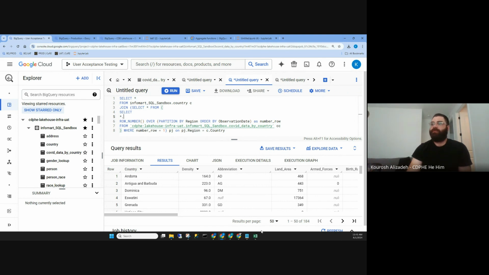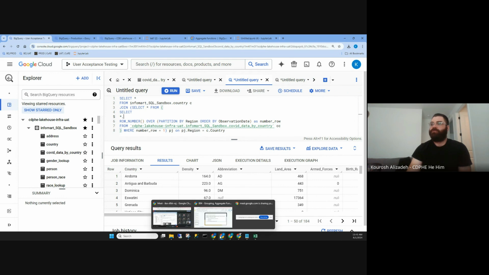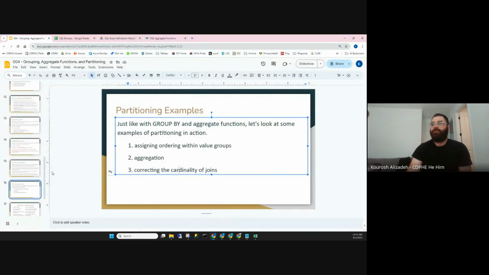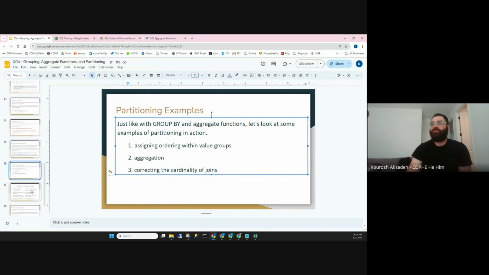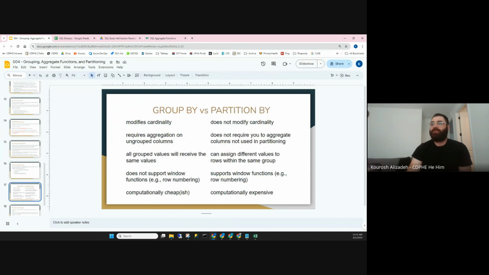And without modifying the cardinality, right? Because then that person might have multiple addresses. Okay, very cool. So to recap, let's talk about it.